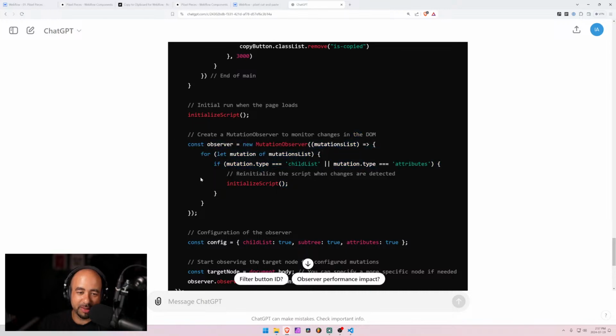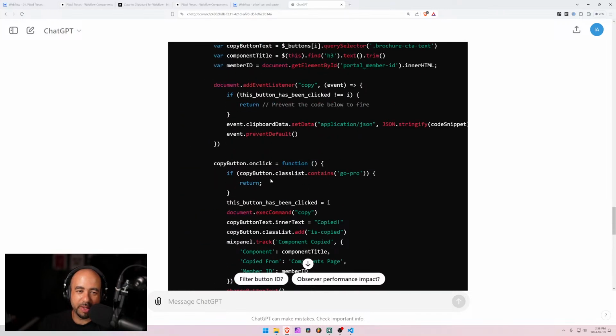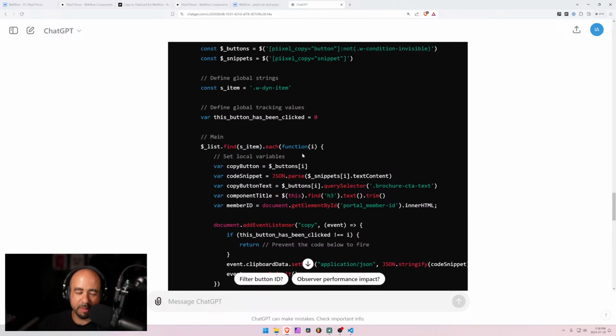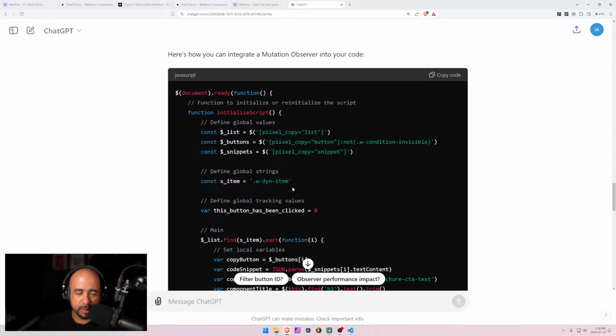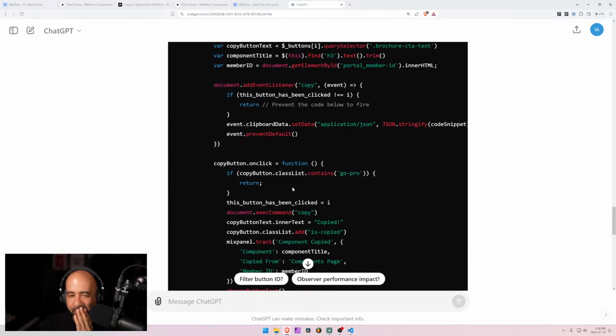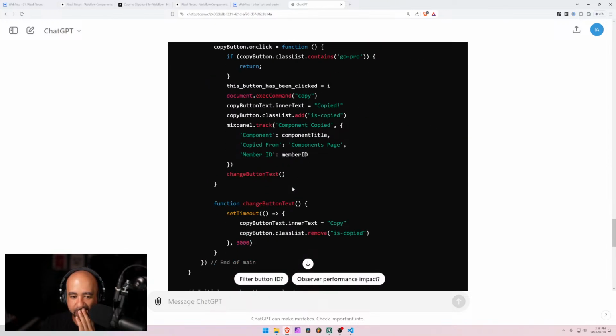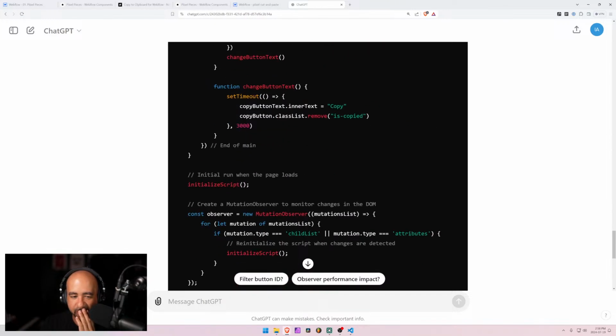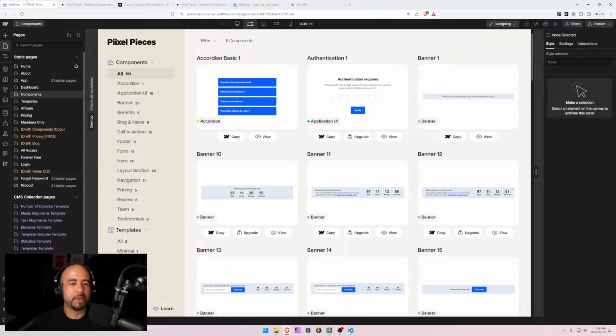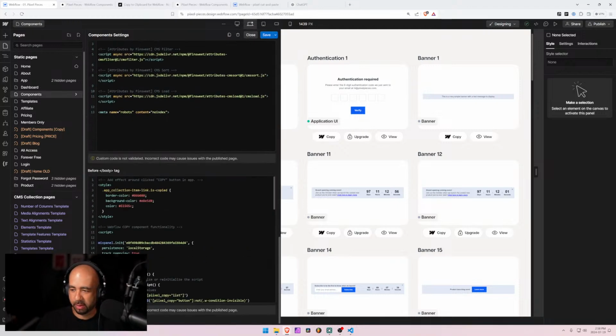Like, hey, if there's any changes, rerun the script, which is what we want it to do, right? Every time new items or new components get added into the list, whatever Webflow spits out, rerun the list, like remake the list, right? Yeah. I don't know.